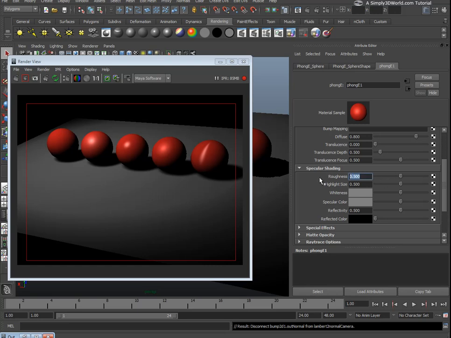So we can change it. You can see there, the high value is very diffused, and very sharp if we set it down. At default it's at 0.5. So the highlight size obviously will control the size of our actual highlight. Just slide it around so you can see the differences here. You can see we can get a very small, tight specular highlight with a very low value.